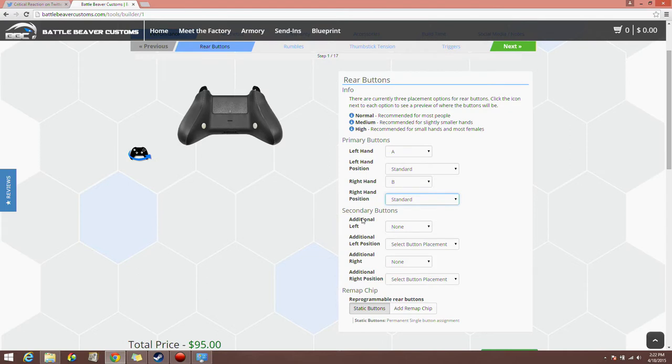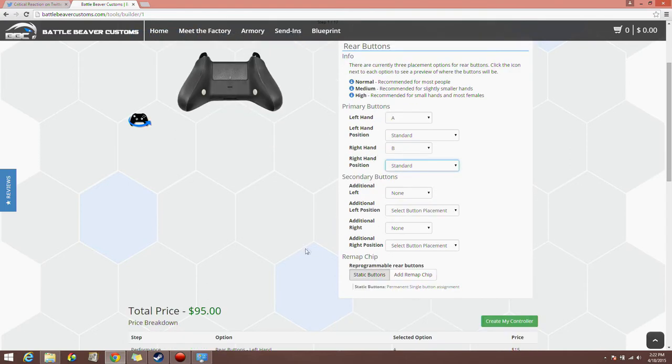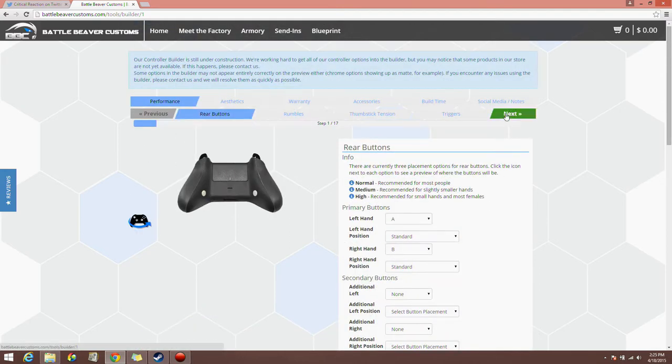They do have secondary buttons in case you like more. More is better sometimes. And they do have the ability to remap the buttons at additional cost. You would just click Add Remap Chip. Then we're going to go up to Next.